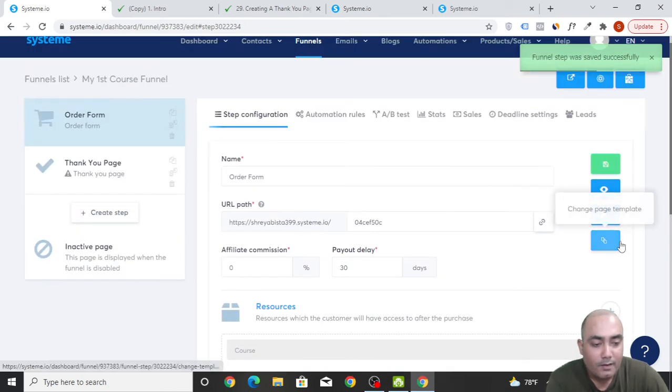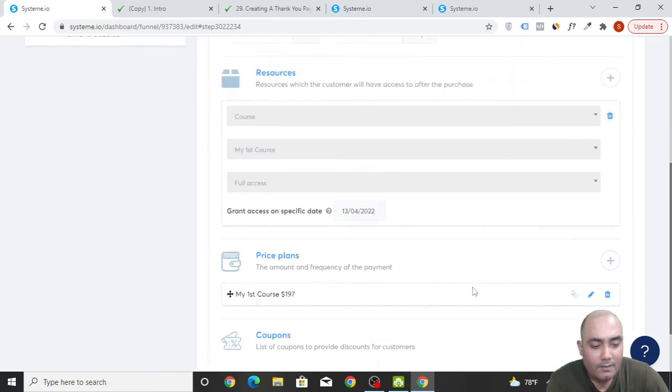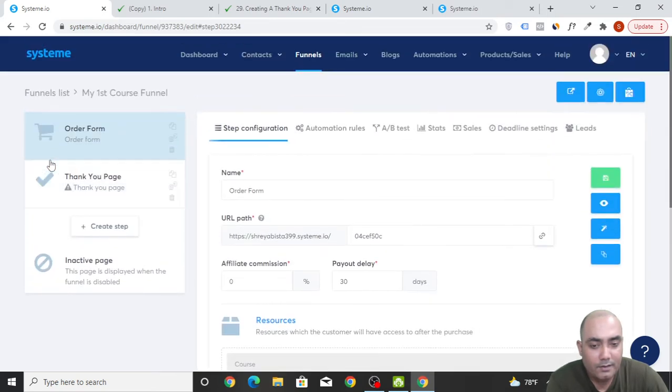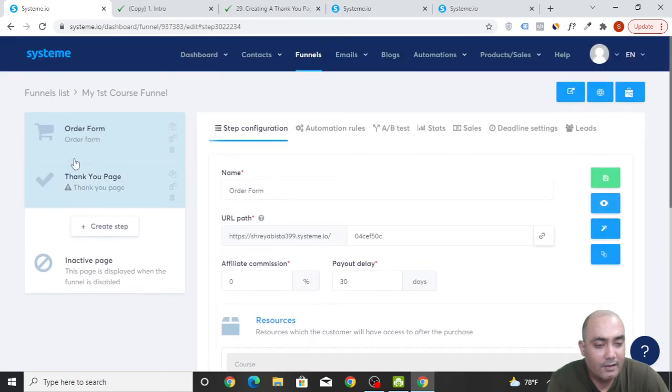Okay, for now let's ignore this affiliate commission and payout detail. We'll talk about it after some time. Firstly, let's finish this. So now our order form settings, everything is fine. Now you can edit this order form. Okay, let's edit here.